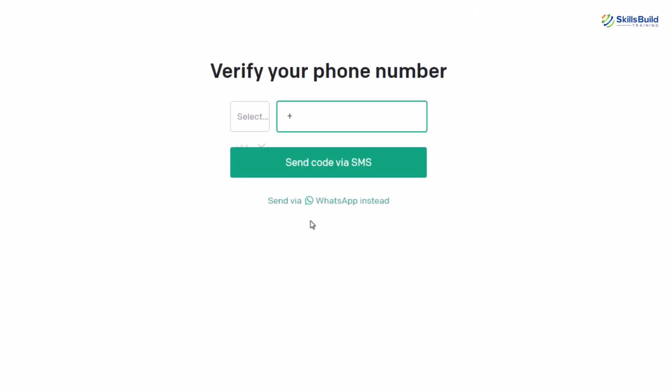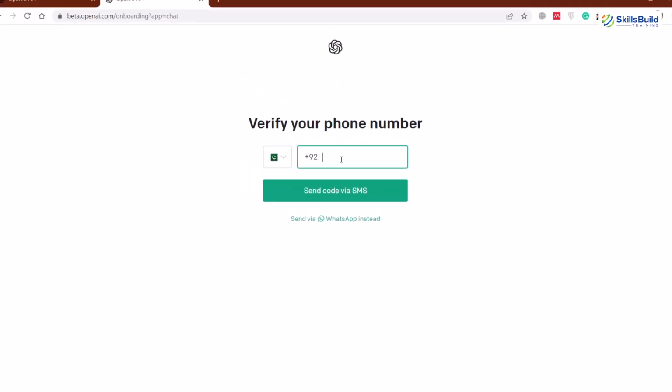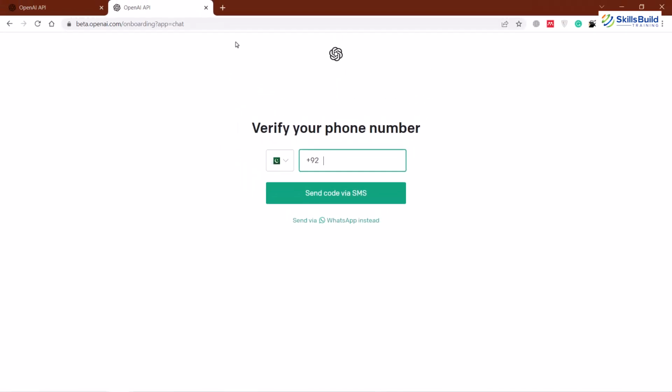Now it will ask me to enter my phone number, and you can get the code by SMS or via WhatsApp, and you just need to enter the code and you are good to go. So I'll go back, I'll log in directly into my ChatGPT and I'll show you how it works. Let me get back to you after logging into my ChatGPT.